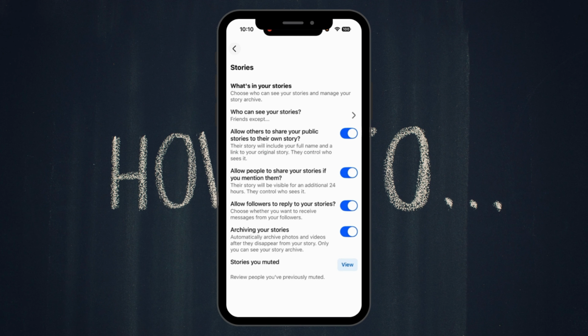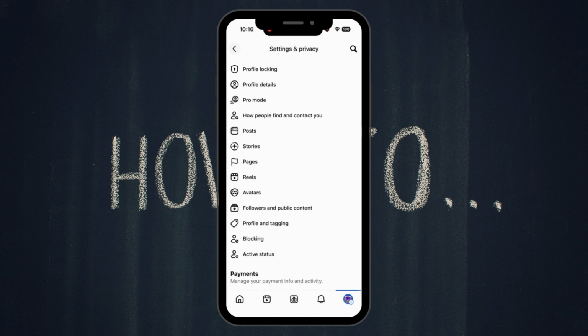You can also click stories and change the visibility in here. You have pages, reels, avatars, etc.